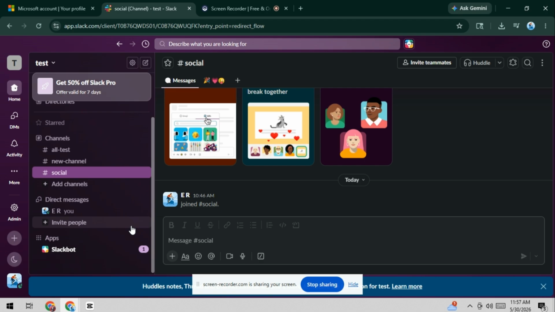Keep in mind that in some Slack workspaces, only admins, owners, or the person who created the group chat can remove members. If you don't see the option, you may need to ask your workspace admin for permission.